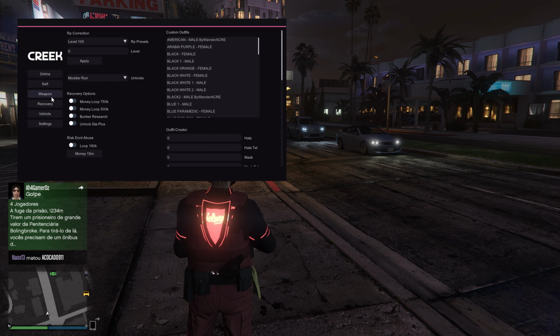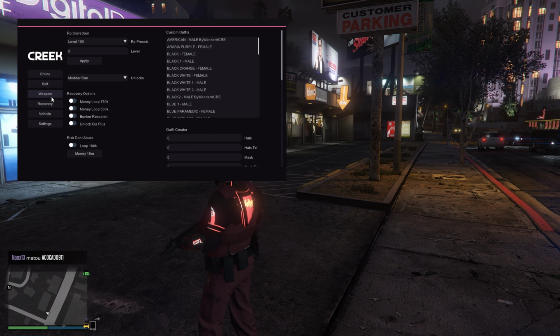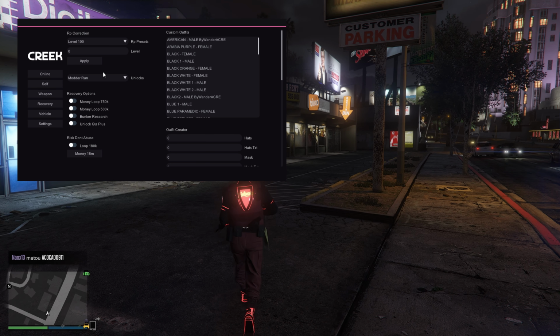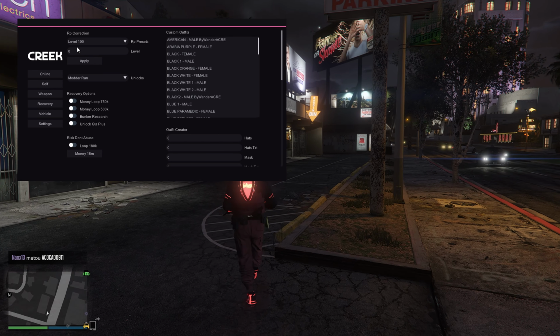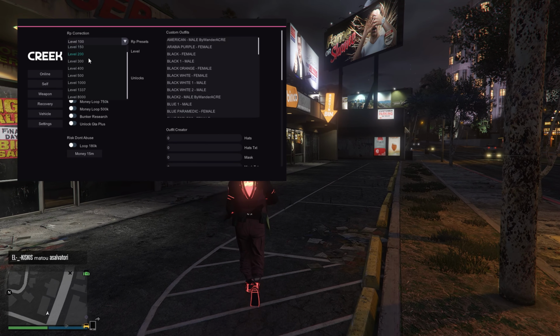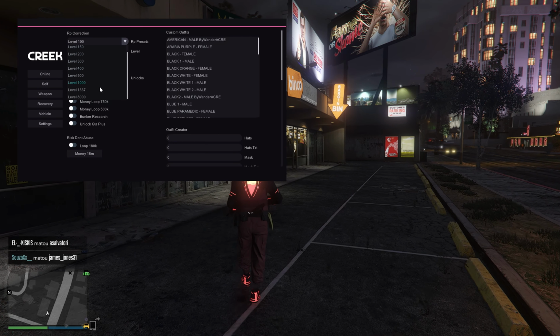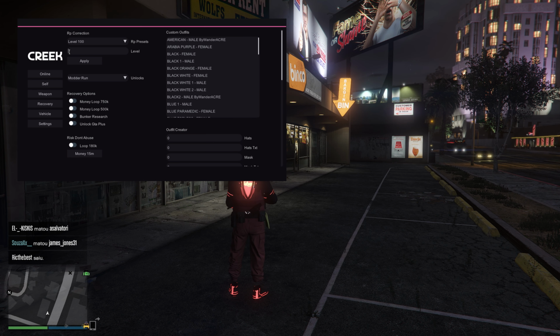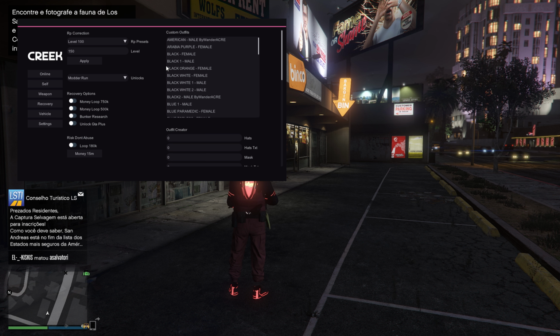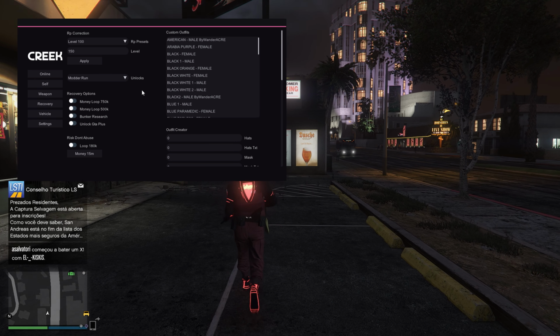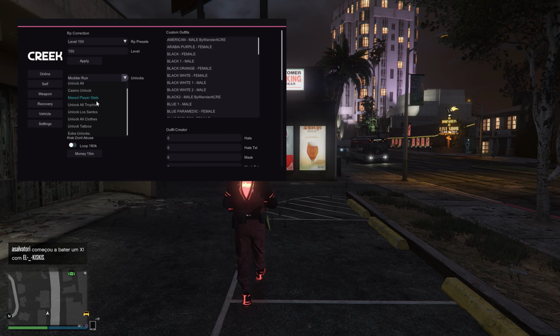The Recovery section, the most important one I think, is the part related specifically to your account. For example, here you can change the level that you are at. There are a lot of options here. You can put the level that you want here and apply. And remember that if you change your level, you need to change the session that you are in so the level can actually apply. In this same Recovery section, you can also do all of the unlocks.